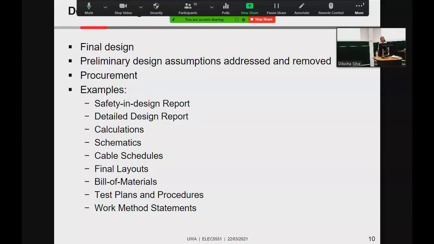examples of the deliverables are safety and design report, which you did in parallel with the design review. Detailed design report, calculations, schematics, cable schedules, layouts, bill of materials, test plan and procedures. Work method statements are just activity procedures. A work method statement is an activity by activity procedure. So, say for example in this room, there'll be a work method statement to install access points, which can be used wherever they're installing these access points.